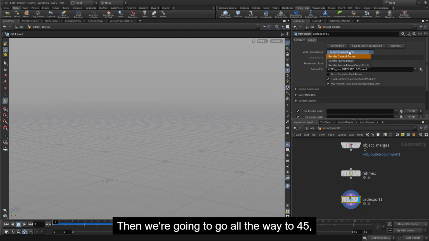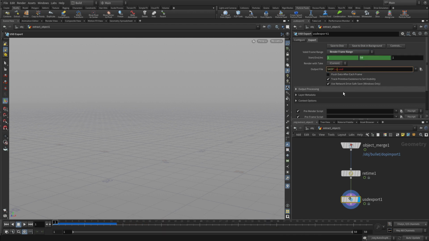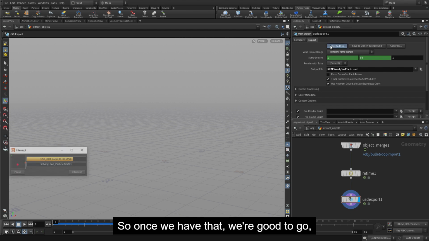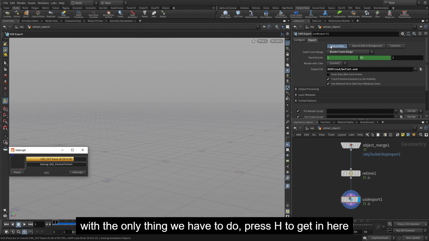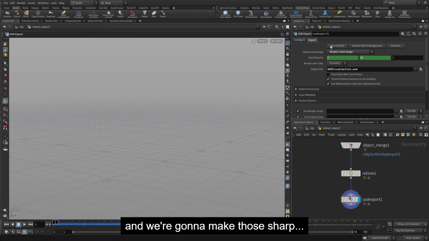Export current frame range, /USD/bullet.usd, and press Save to Disk. There we go. So all three of these objects are synced up from a retiming point of view, and that will allow us to render properly.